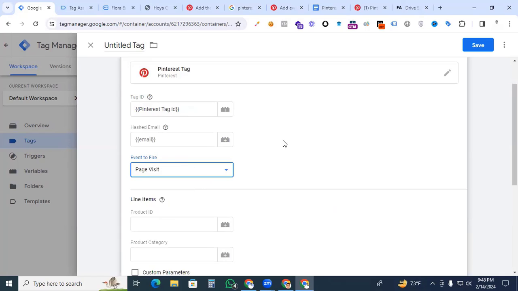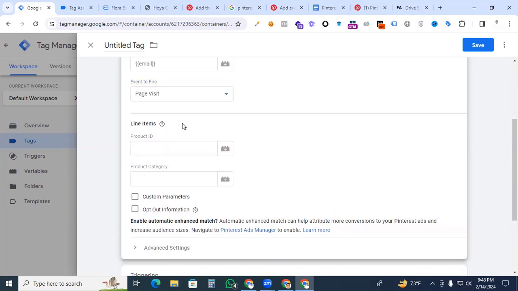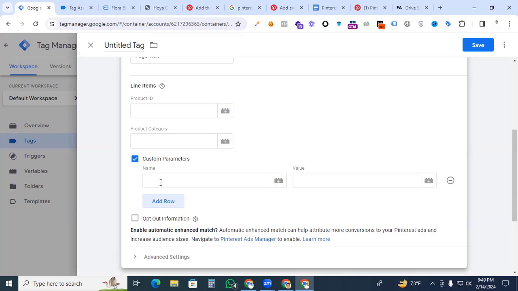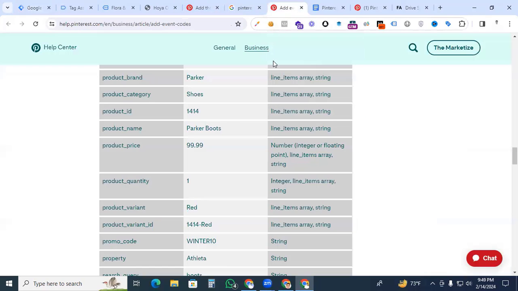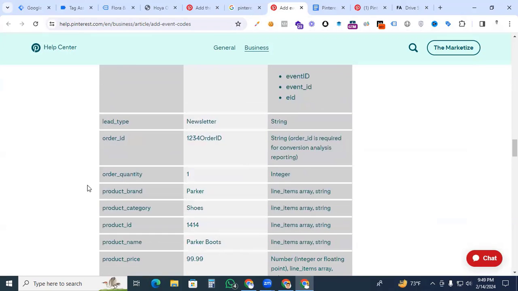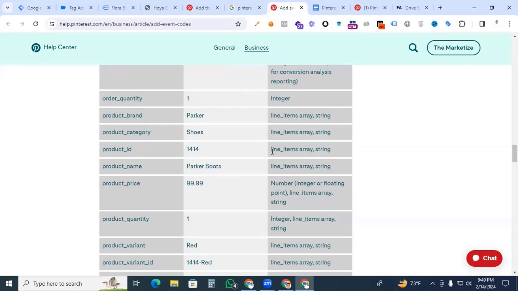So select page visit. Here we see line items. One is product ID, second is product category. But in this case, we are not creating the parameters for those. We go to the custom parameter and create the custom JavaScript variable. Why are we creating the custom JavaScript variable? In answer, I will say that if you go to help.pinterest.com and look at the events sections, you see that for the product ID parameter, Pinterest recommends a line items array, and for the product category they also suggest creating a line items array.